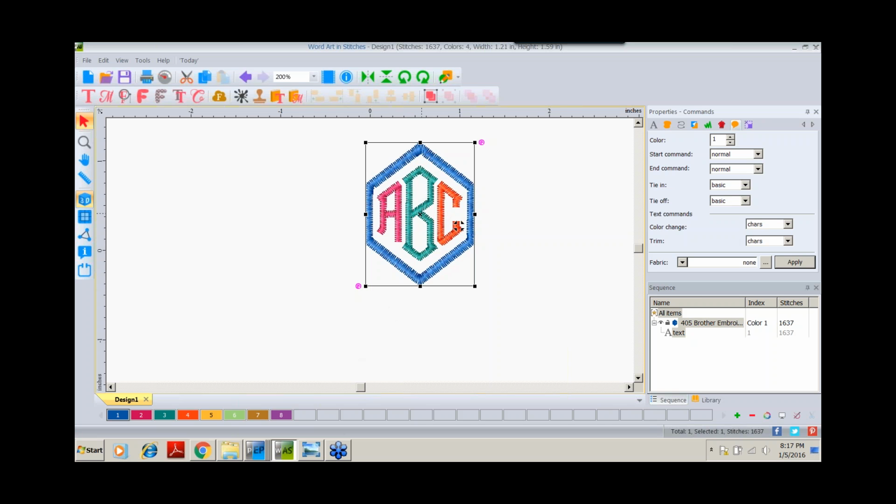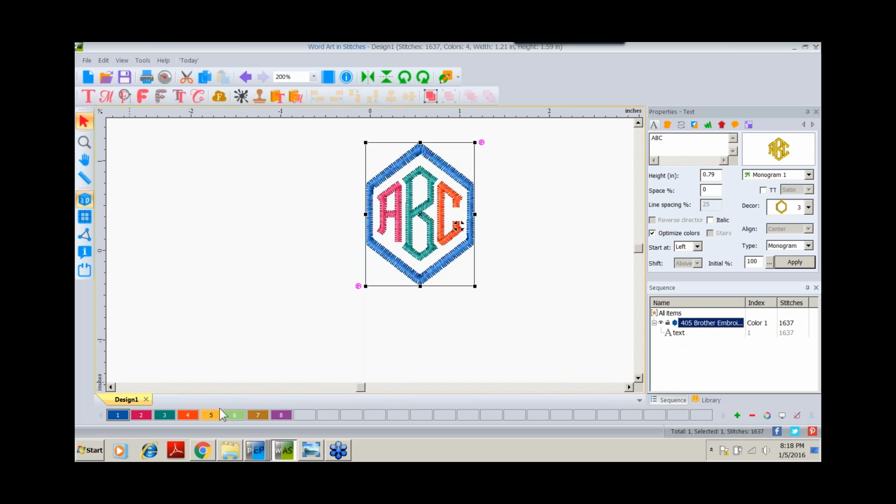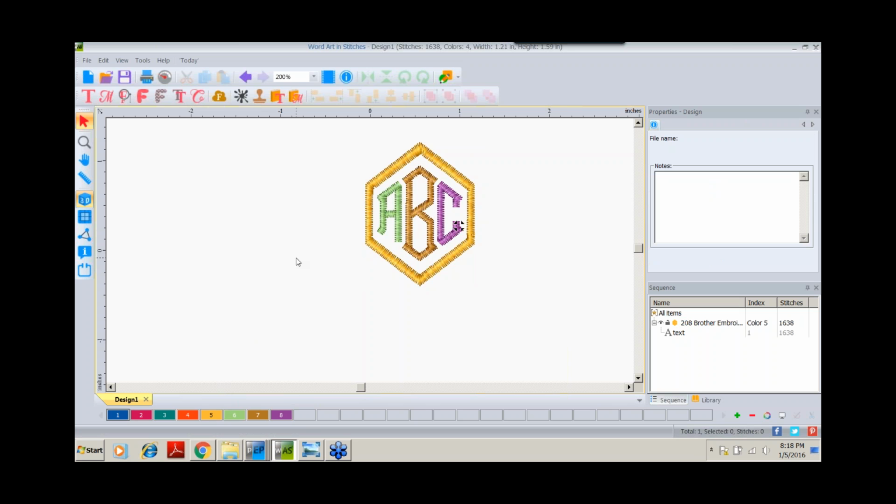And just as an aside, if you're ever wondering why did it pick these colors, take a look down here at your thread chart, and we have color number 1 is blue, which is our decor. Number 2 is the fuchsia, which is our letter A. 3 is the B, and 4 orange is the C. So it really is taking the first 4 colors. If I select that and come down and right-click on the number 5, notice that it starts with the 5 and uses the 6, 7, and 8 color. So that might help you understand what's going on with your color scheme.